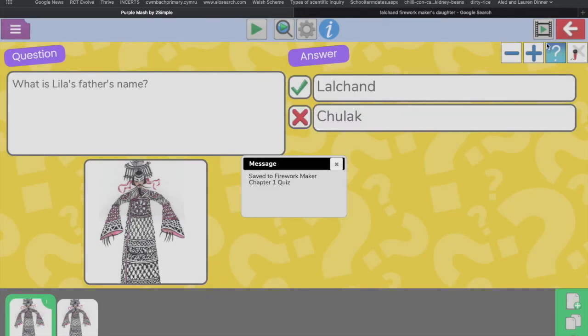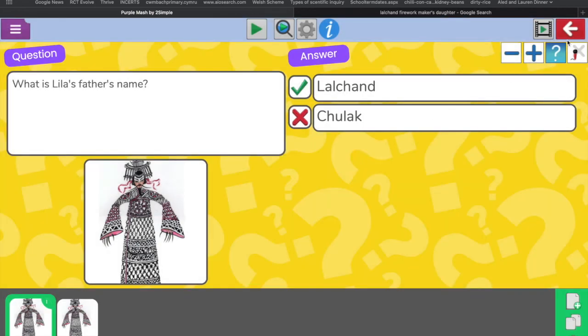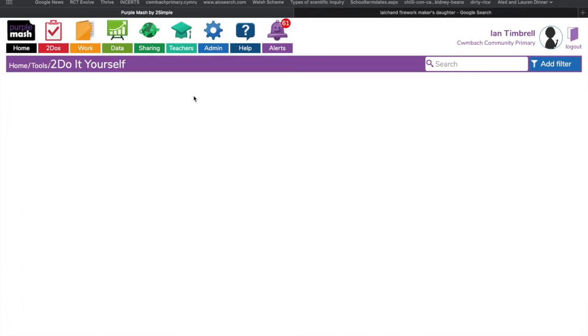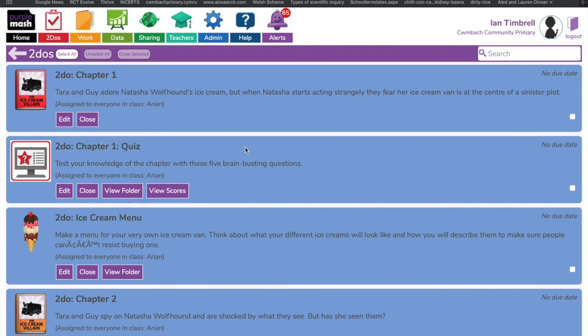And when I go into my to-dos, my quiz has been set, and anything with the quiz will have this view scores button. When you click on that, you'll see a list of your pupils who've completed the activity and the score they received.